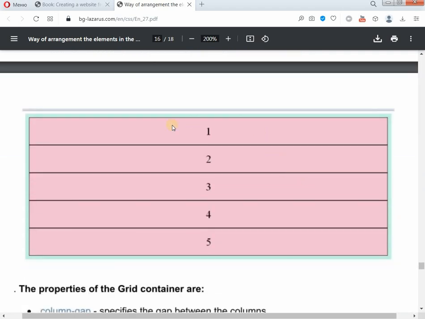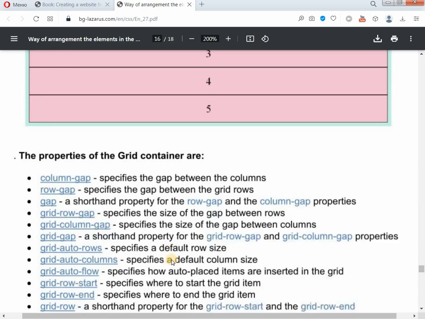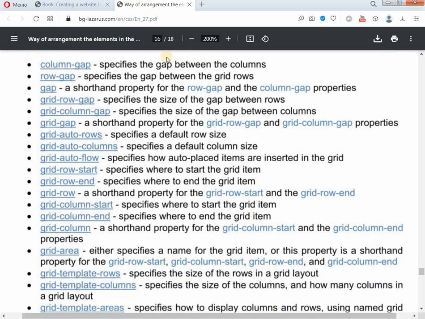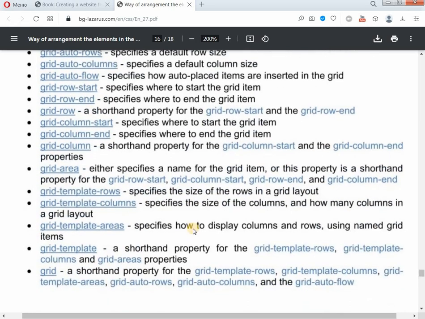We have created 5 elements. And the properties of the grid container are as follows. These properties are many and need to be worked a lot practically, until you understand the individual properties and what exactly they are used for. And when should you use which property? But we won't go into that now, because it's a vast topic. A whole book could be written on this subject.